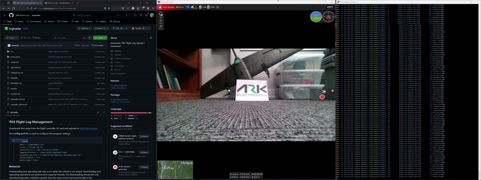Okay, I'd like to show off something we've been working on. Jake has been working on this for quite a while. We're calling it Log Loader, and this is an automatic log downloader and uploader. So this runs on the Arc Jetson.